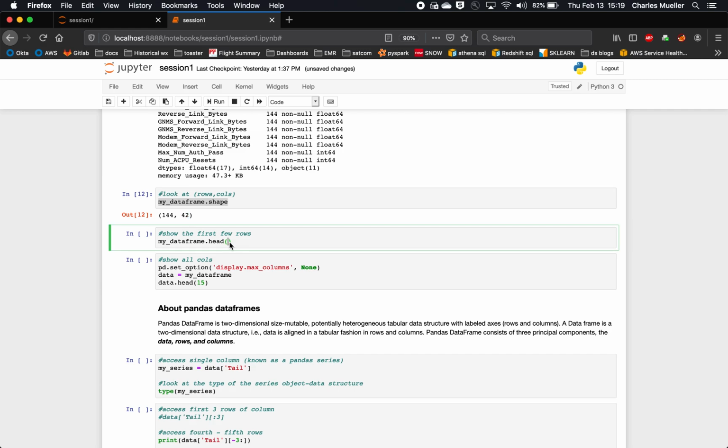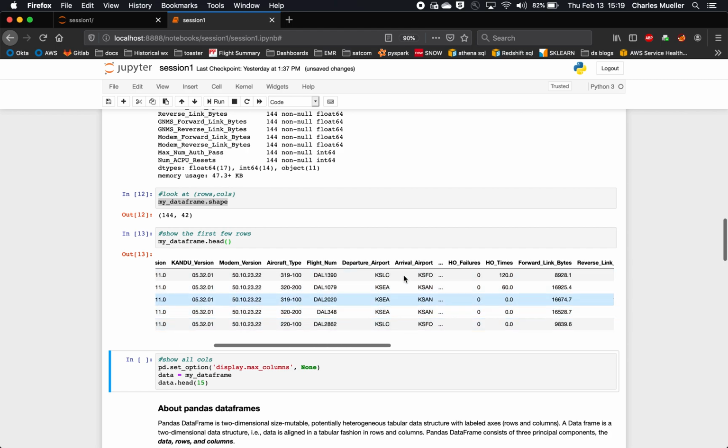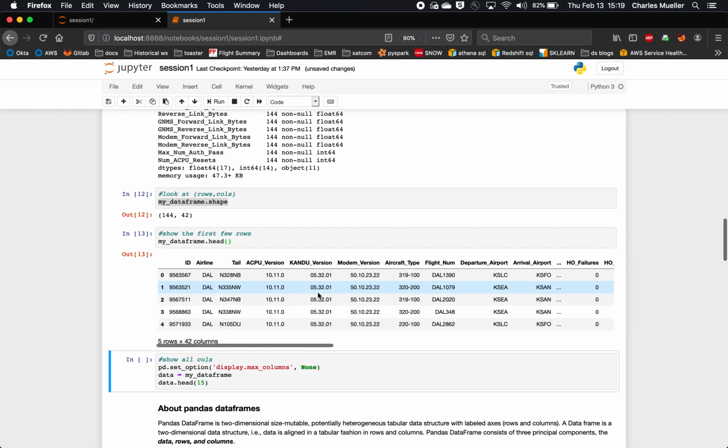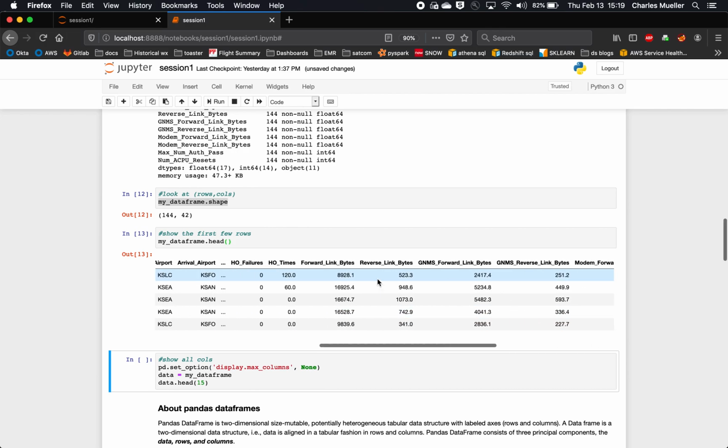Now, if we want to inspect just the first few rows of our data frame, we can call the head function. And we'll say mydataframe.head, and you'll see it prints out, and it looks very much like an Excel spreadsheet. It prints out the first few rows of our data frame. Now, as you can see, we see all of our columns here.